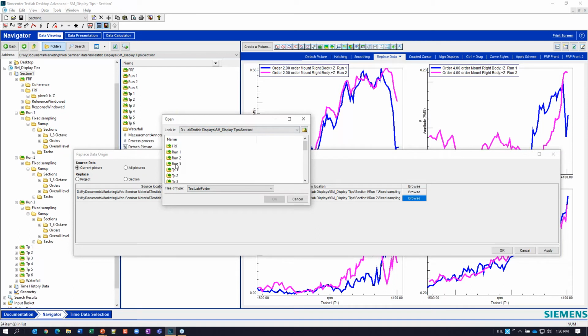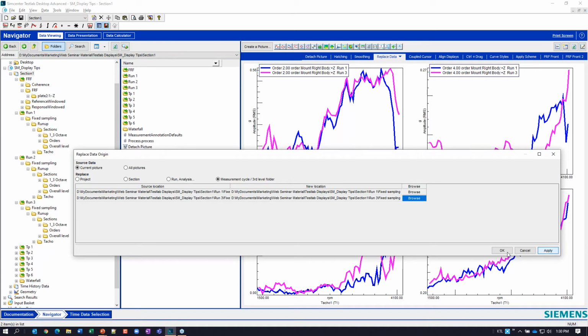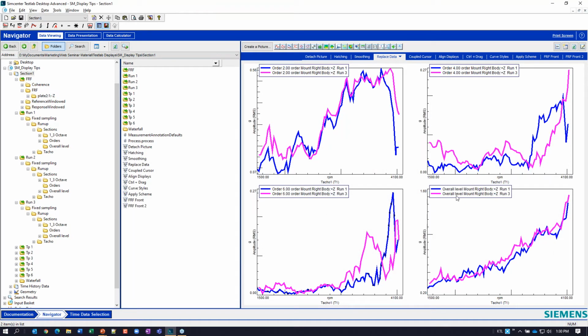I'm going to go now to my run 3 folder and into my fixed sampling folder there. And so now you see it says run 1 versus run 3. I hit apply, and all of my data is updated all in one go. Okay, so if I've taken the same exact data in 3 different runs and I just want to quickly display different runs, and I've got 1 versus 2 plotted, I can quickly swap out wholesale run for run very, very easily. Okay. Another option I'll show you just for fun.